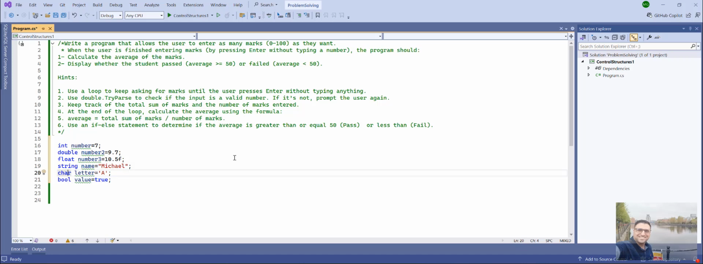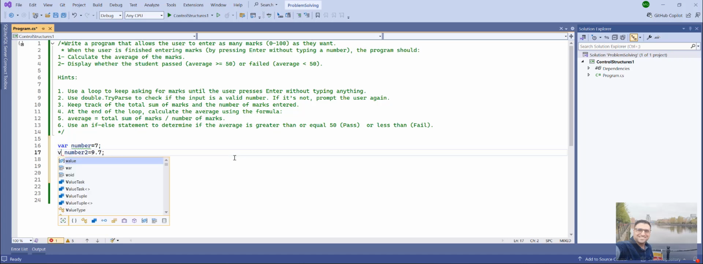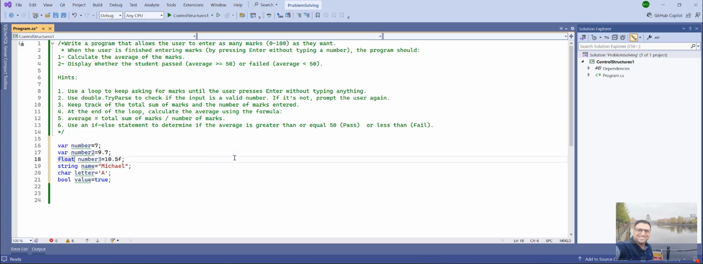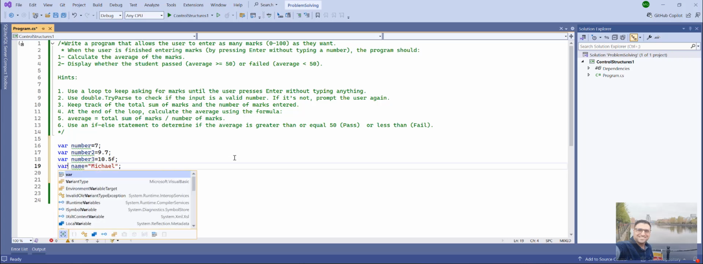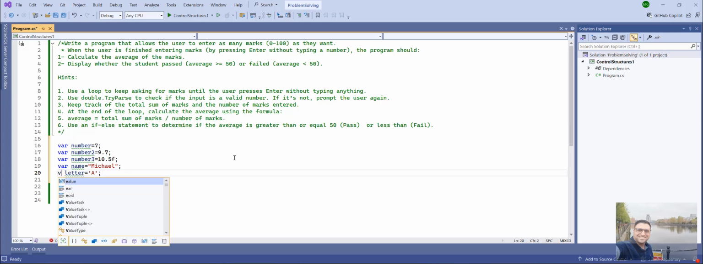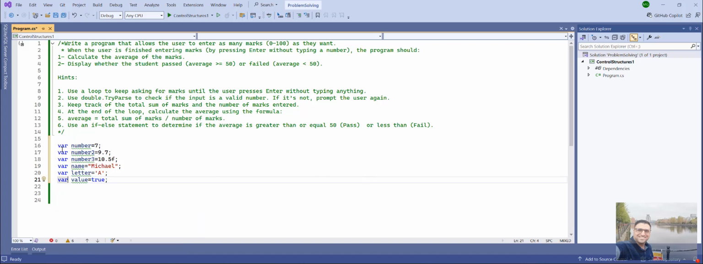Now, if you weren't really sure about the data type, you can just add var, and what this will do is that the compiler will decide for you what the data type of this variable is, based on the most suitable fit for your variable. So this one is integer, this one is double, this one is single, which is the same as float, this one is string, this one is a letter or a character, and this one is boolean.